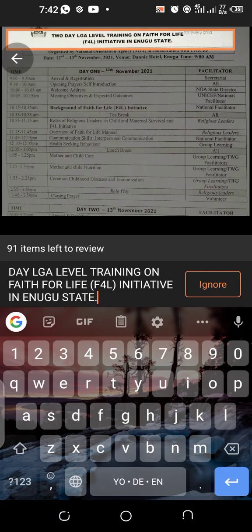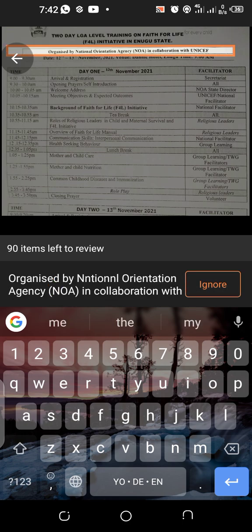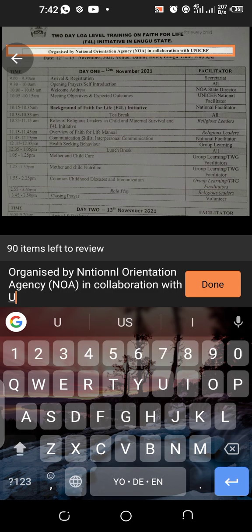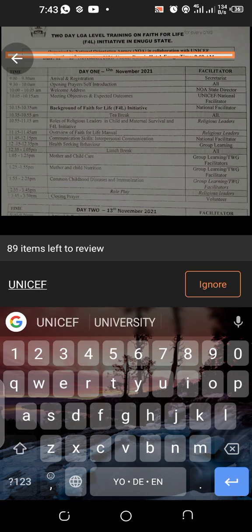So now, the first one, 2-day LDA level training in Enugu State. If it is okay, I say ignore. It's the same thing that is there. The next one, organized by National Orientation Agency in collaboration with who? You didn't know those persons. So in collaboration with, I have to include it. UNICEF. I hope you are getting me. I say done. So the UNICEF was not there before, but now it's here.